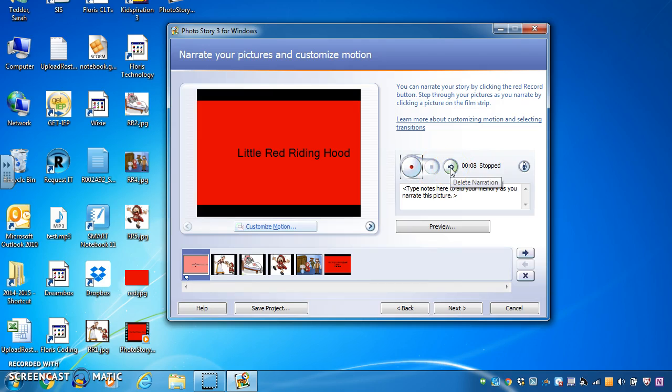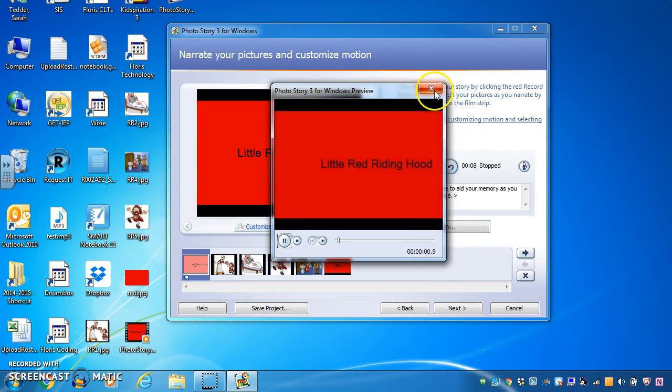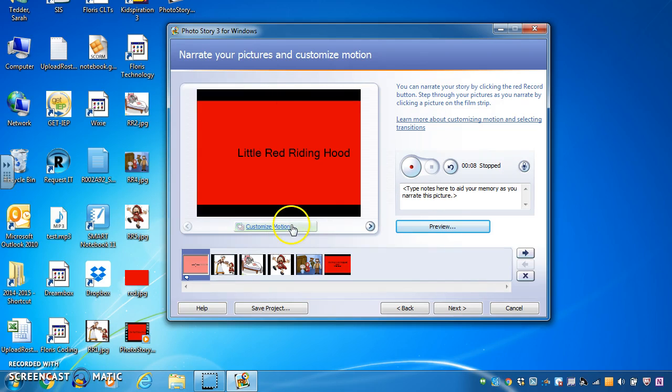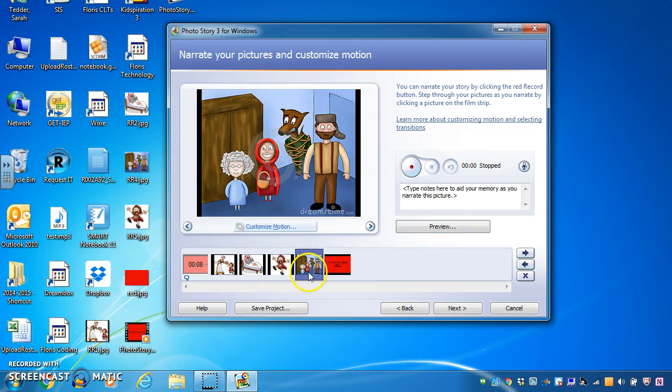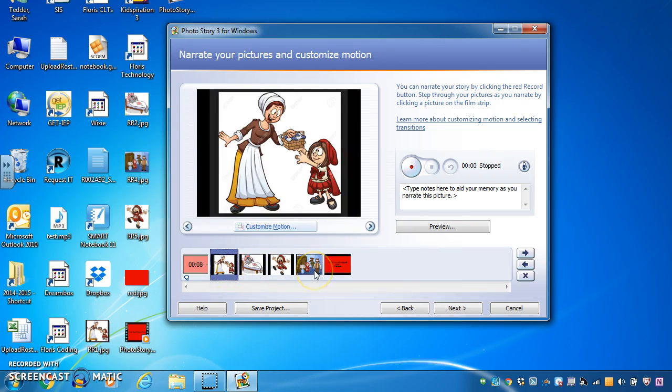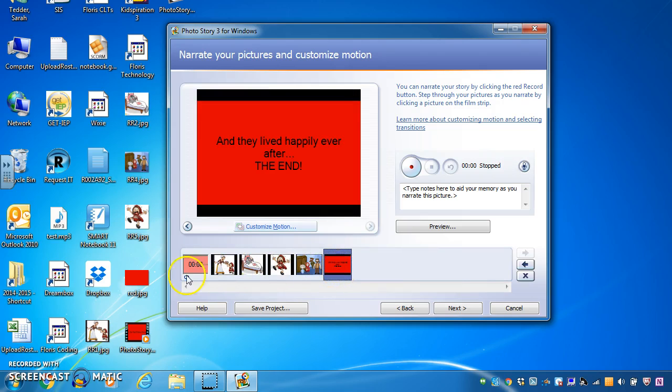This will erase what you have just said. So maybe if you made a mistake or you didn't like how it sounded and you want to read it again, you can press this to erase it. This is where you can preview and hear what you just said. Okay, and so you will go on to do that for each one of your pictures and then finally your final page. Also, for each of your pictures, you can customize the motion.